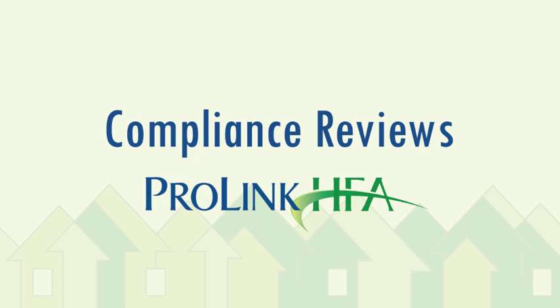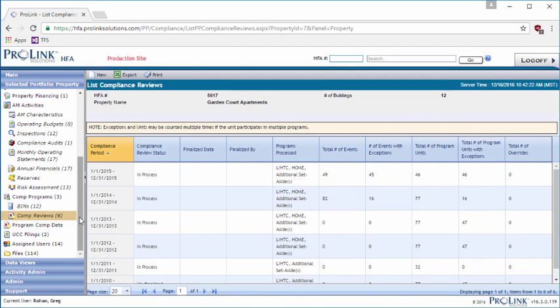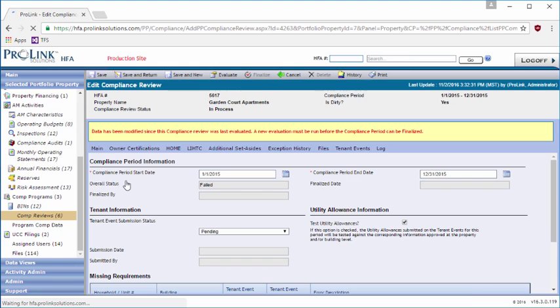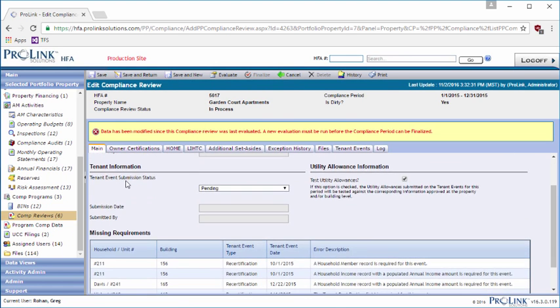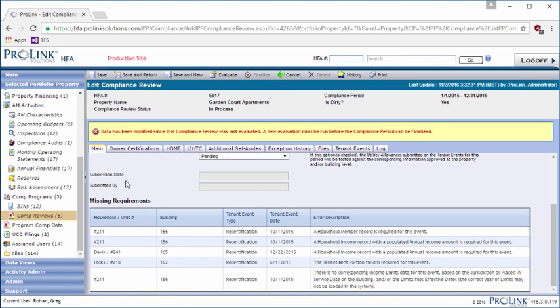Now let's move on to compliance reviews from within the ProLink HFA Compliance module. Once the compliance data is submitted by the property managers and owners, HFA staff can configure email notifications to alert them of recent activity on a particular project. By selecting the correct compliance period in ProLink HFA, all unit and tenant information, as well as any missing requirements, are immediately available for review.